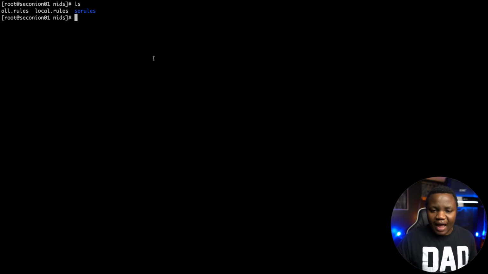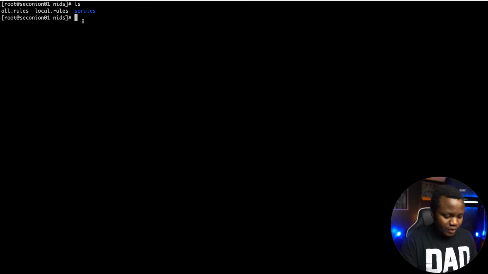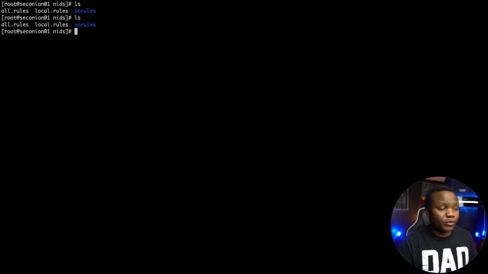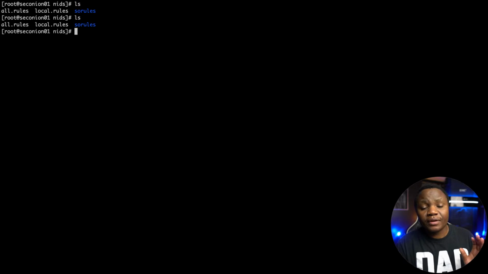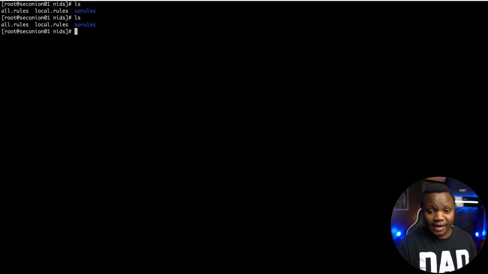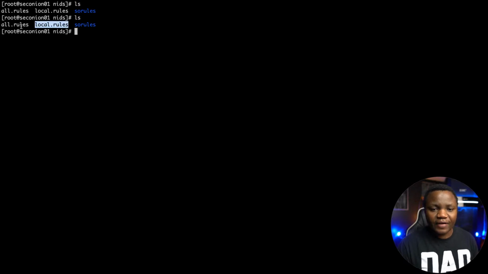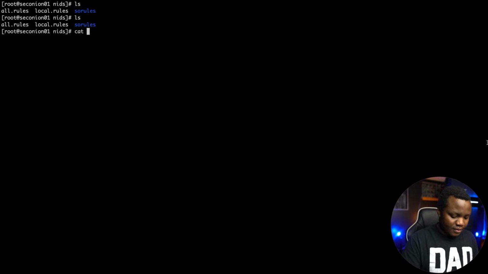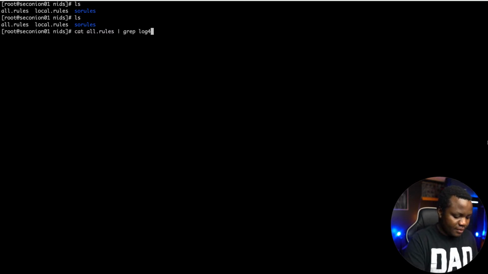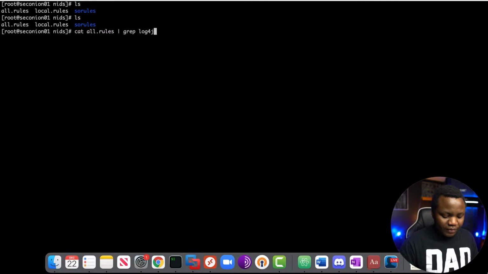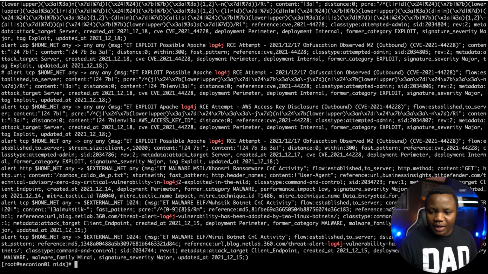But I wanted to bring your attention to Suricata rules, because we do have rules that are meant to detect Log4j. If I look in all rules here, let's just do that and grab Log4j. This might not be the smartest way to view this, but we do have a ton of them.